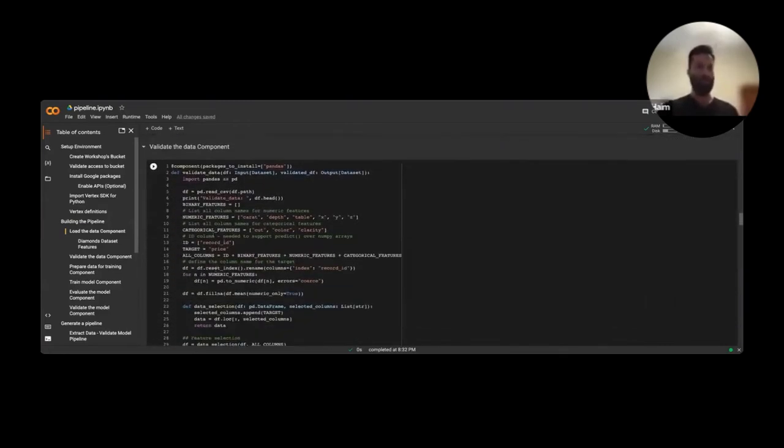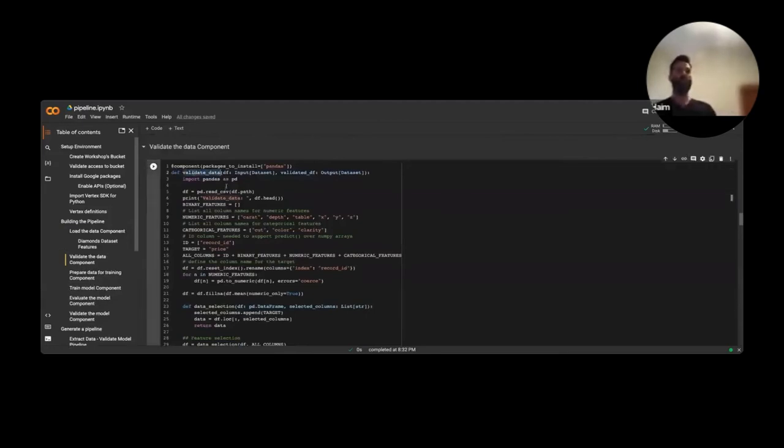The next component, I would say, is validate data. Now we're going to make sure that the data that we got from the extract step is good enough for training, or for preparing for training. Two arguments that I skipped before, which I think is necessary to mention, are the input type hint with a dataset type, and the output.